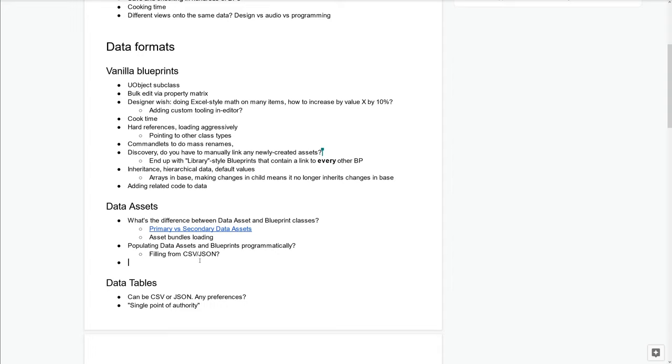That's interesting to think about, the different views onto the same data. I've definitely hit that, where different people want different views onto the same data. Did you end up with issues like, so I guess the benefit of having a single data asset for, okay, this is a sniper rifle.